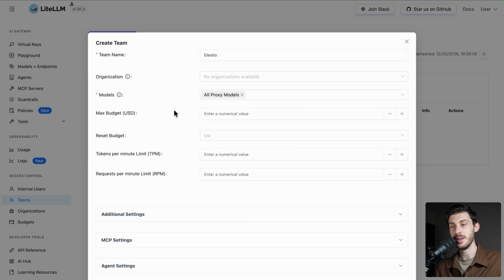Let's allow everything. Then you have the benefits of using LiteLLM. First, you won't be sharing your API keys with your team members, but you can also restrict how much they will cost you.